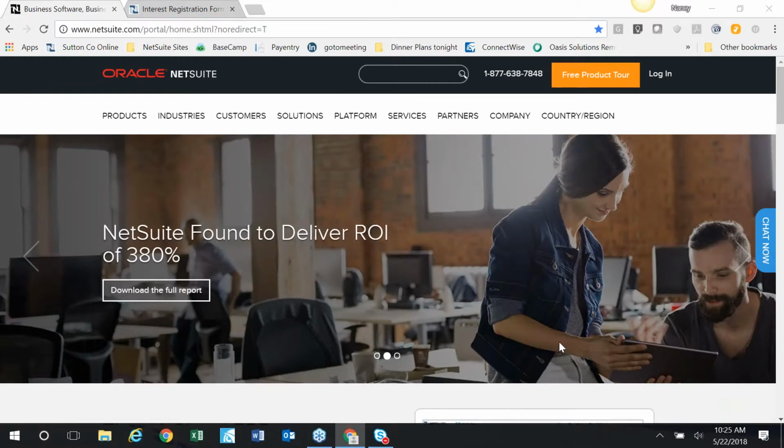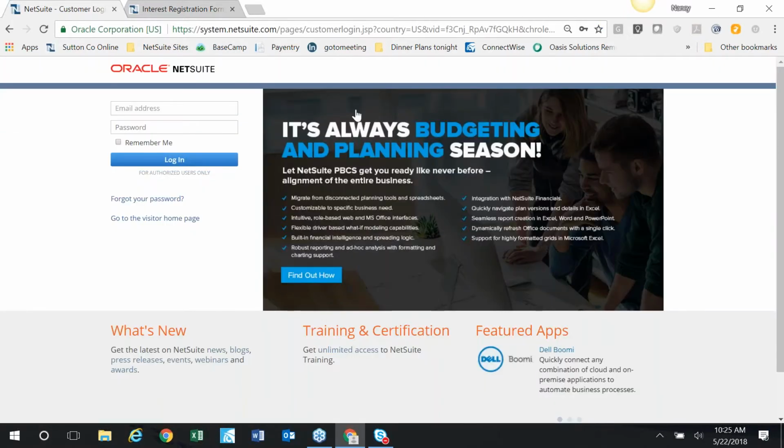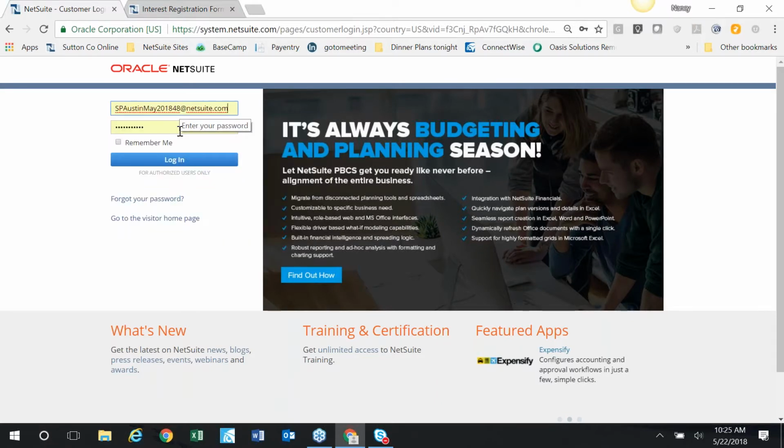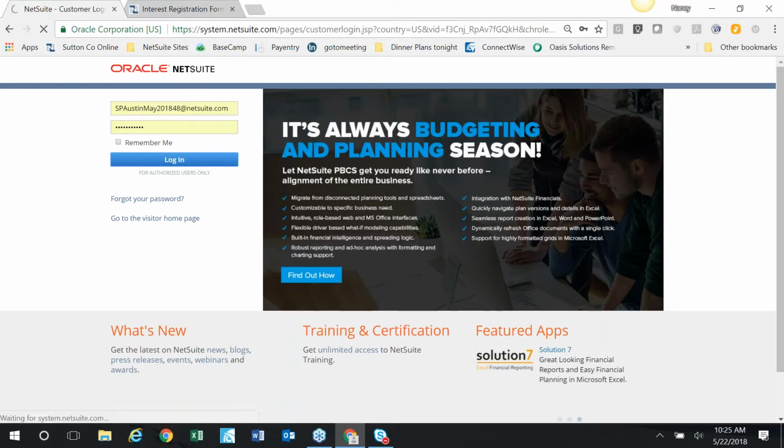So as you can see, I'm right on the page for NetSuite, and that's about as easy as it is to log in. You can log in from your laptop, tablet, or phone. So I'll just click Login. Then it is going to prompt me for my email address. So I'll click that in, type in my password, and log in.